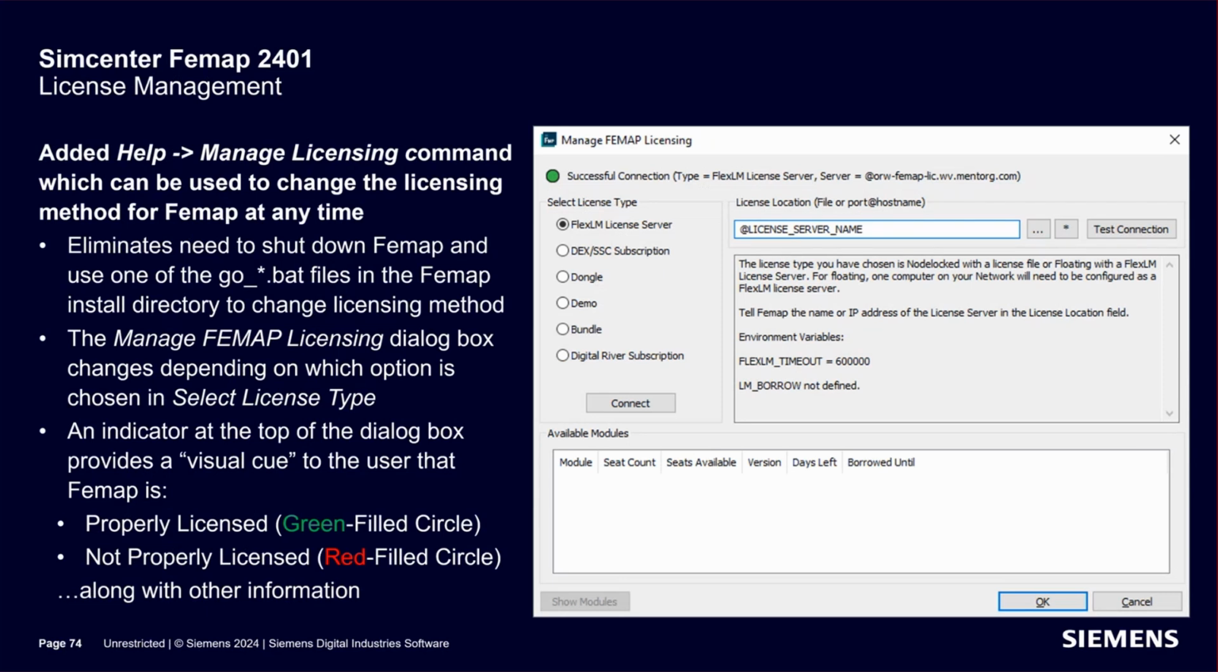If you've ever had to change your licensing type in Femap and had to use the Go star batch files like Go dongle or Go network or Go demo or whatever, you don't have to do that anymore. There's now a help manage licensing command. So it just brings this up. It also gives you a tremendous amount more info about what's going on for your particular license type, like whether you have environment variables set, something of that nature, just so you know.